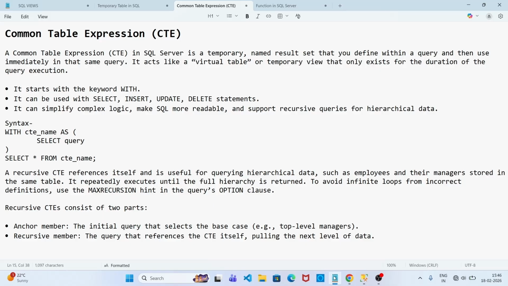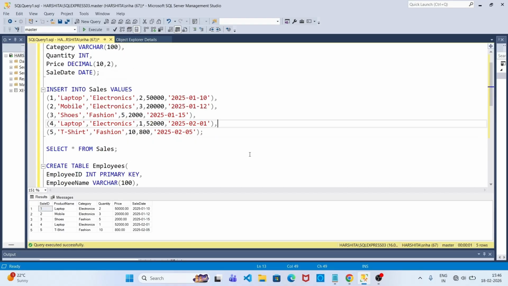Here is the basic syntax of CTE. It always starts with the WITH keyword and then we will write a CTE name. The CTE must be immediately followed by a select, insert, update, or delete statement, and it exists only for that single query. Now let's look at a practical example.